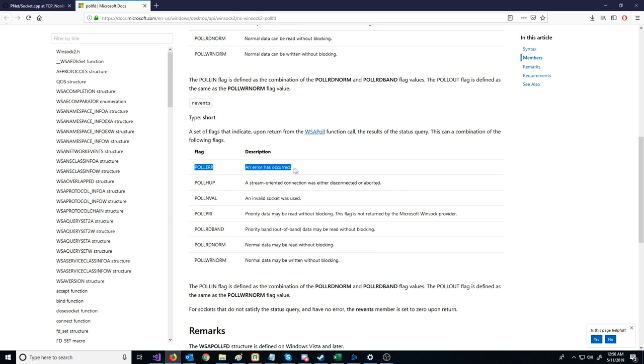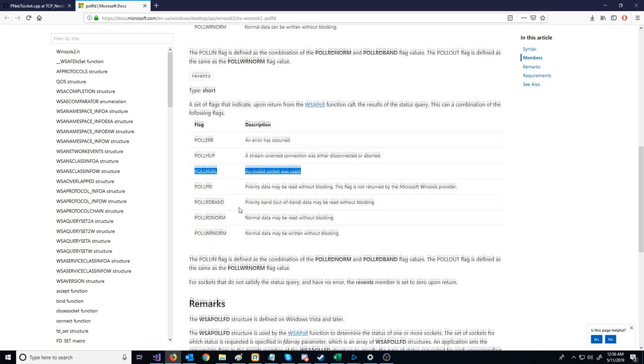Of course, you can see we have poll error if an error occurs, poll hangup if just something went wrong with the stream. If either of these occurred on an actual connection socket, we would close that socket. Poll inval if an invalid socket was used. This should never happen because we should not be using invalid sockets, but we might check for that as well just in case that happens and just remove it from the connection list.